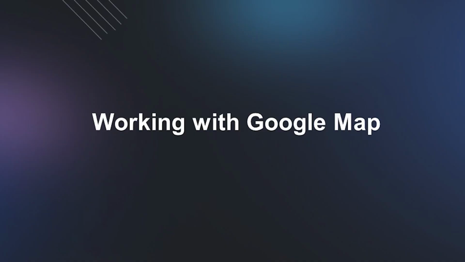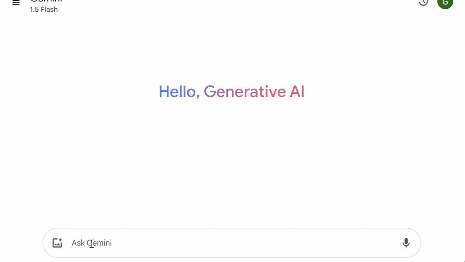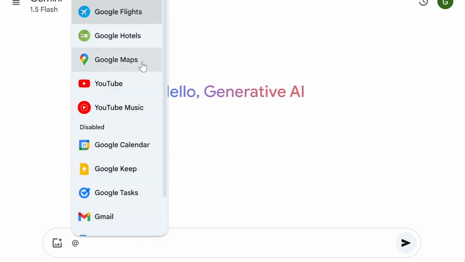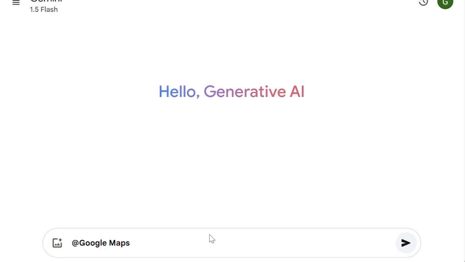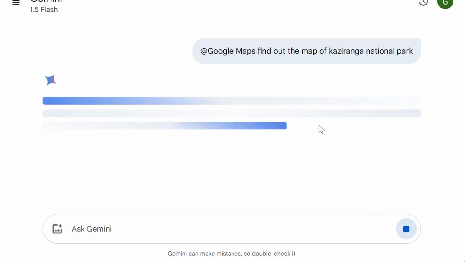Let us now explore how Gemini can work with Google Maps. Let us demonstrate with a simple example. Suppose we want to see the map of Kaziranga National Park. So here I will type @ then I will click Google Maps option and I will type find out the map of Kaziranga National Park. I will click the submit button.